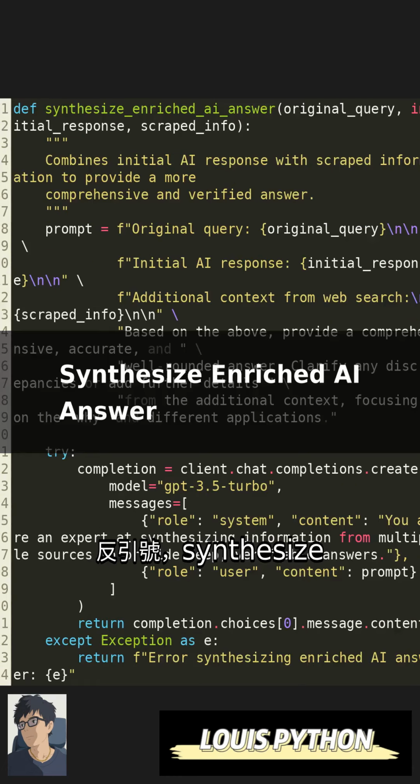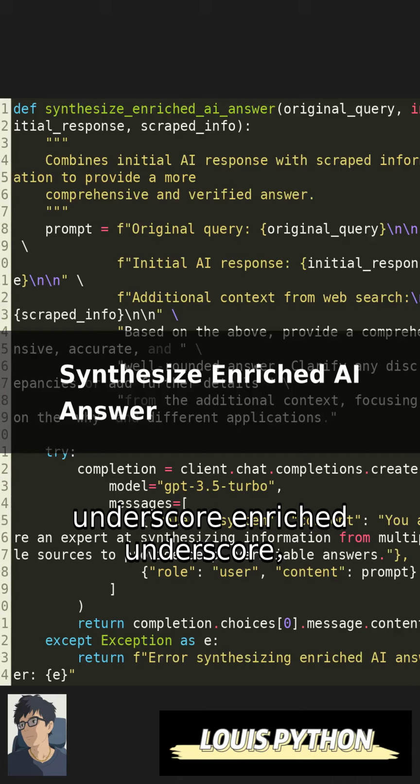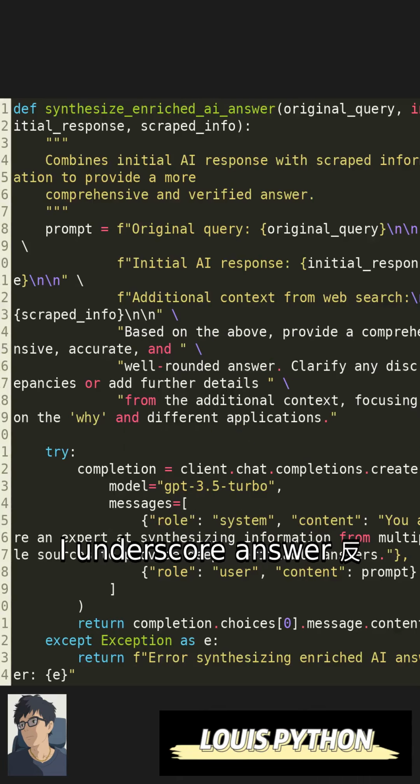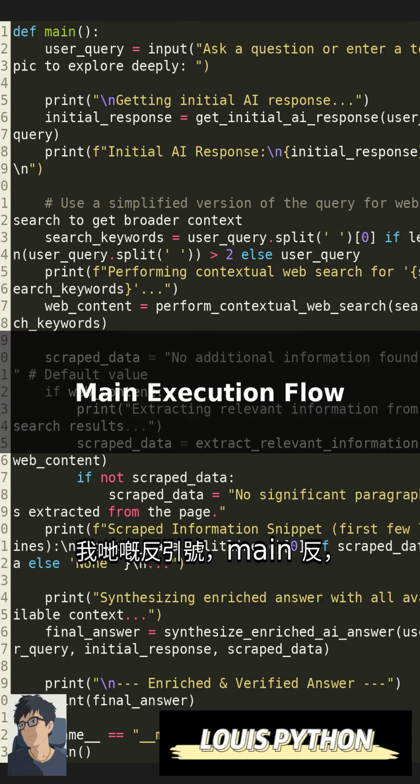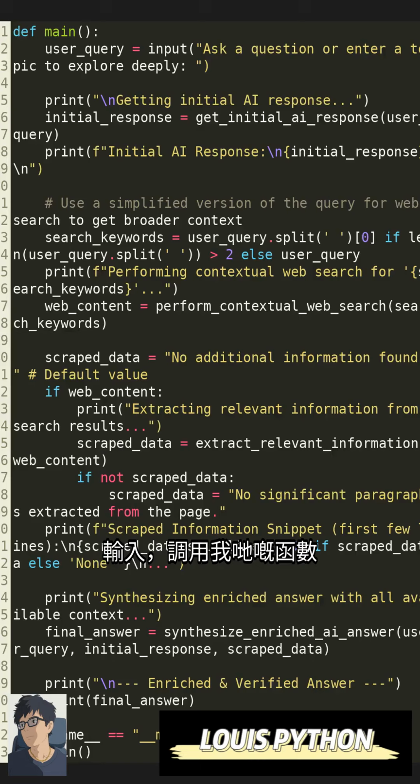Time for synthesis. The synthesize_enriched_AI_answer function combines the original query, the initial AI answer, and our scraped web data into a new, more detailed prompt for the AI to process. Finally, our main function ties it all together. It takes user input, calls our functions in sequence, and prints the final, enriched, and fact-checked answer. A simple flow for a powerful result.